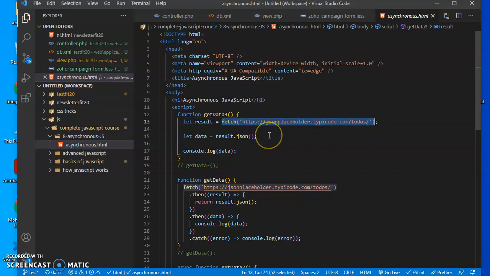It means this function will fire, but it will not block the thread. So it will not wait until this function finishes. It will continue executing the code. And I will show you what I mean.